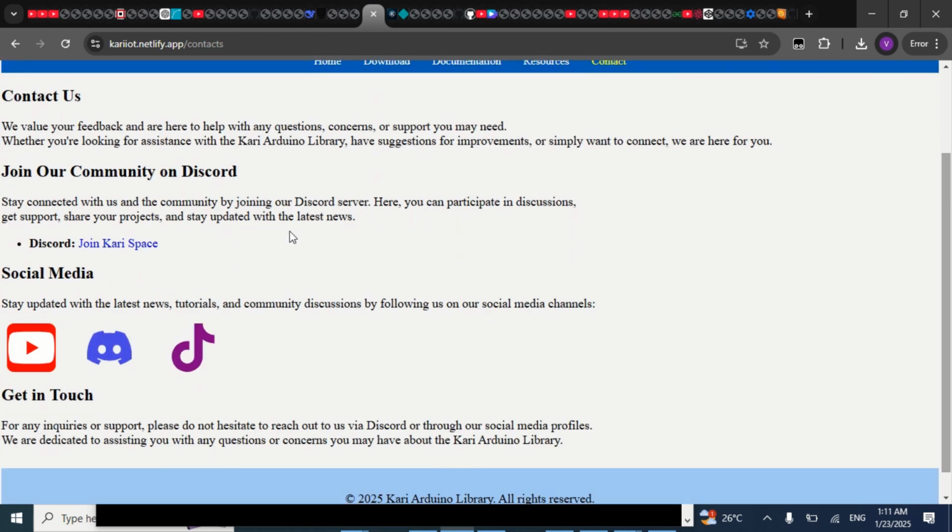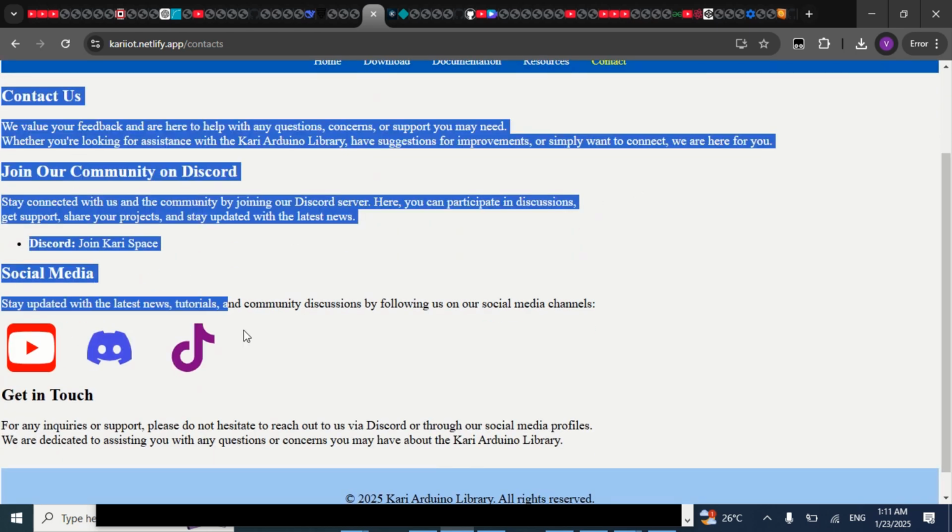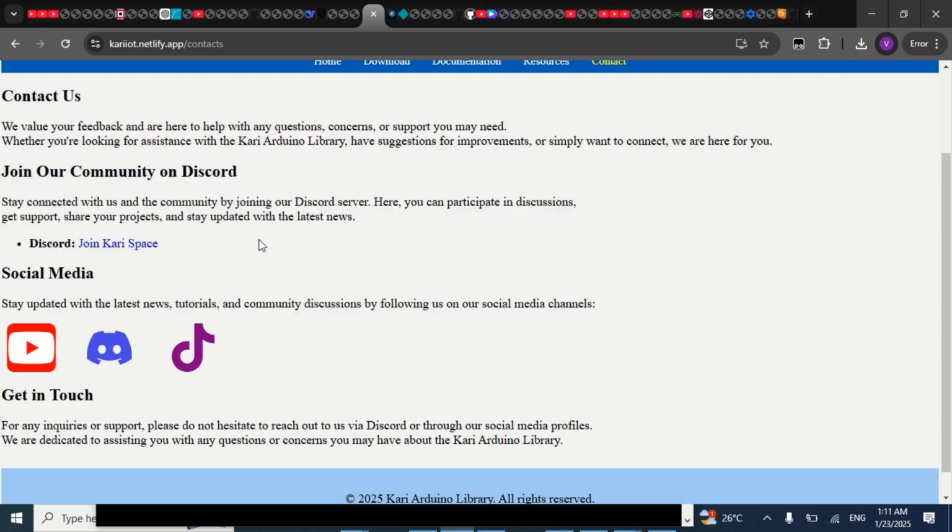In the contact section, this is where you can get in touch with the Kari community. You have a Discord space known as the Kari space. You can join this Kari space. That's where you can communicate. If you have questions about Kari, you can always get answers in the Discord Kari space.